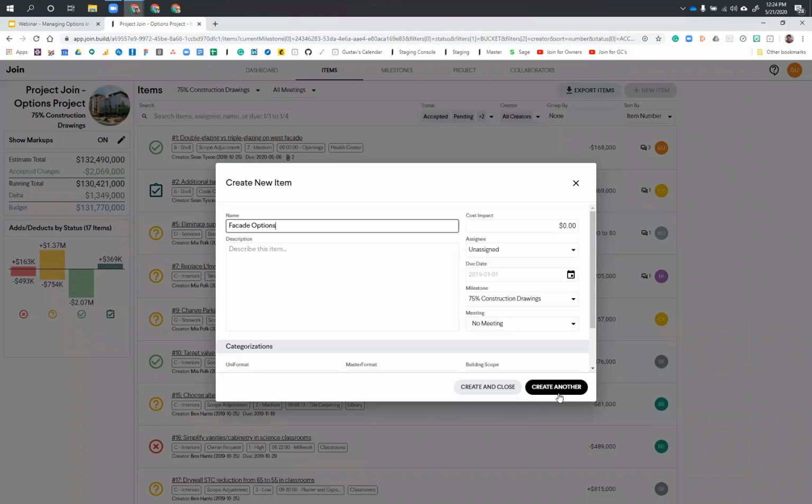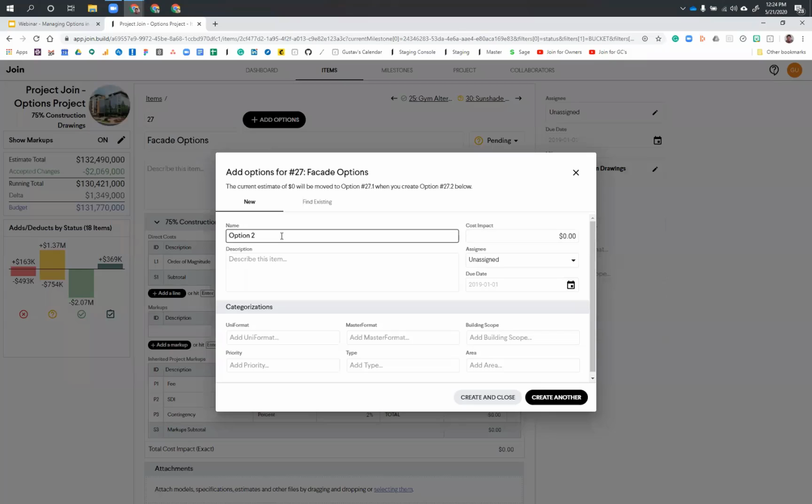We can go to that. And then now we can just start creating our options. So we'll make this called option 2. If you notice, when I add options to an existing item, the first option is the name of the actual first item. So I'm going to call this option 2.